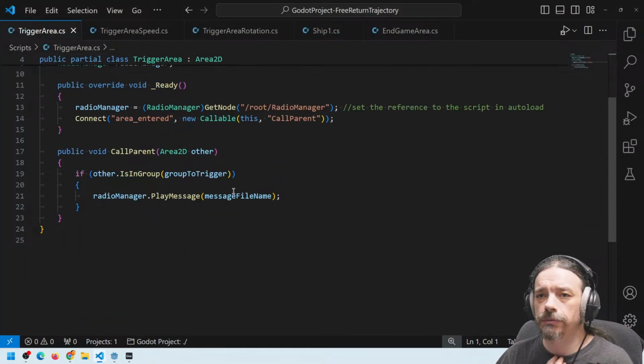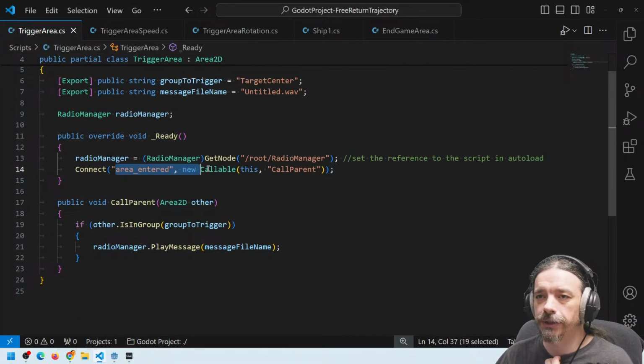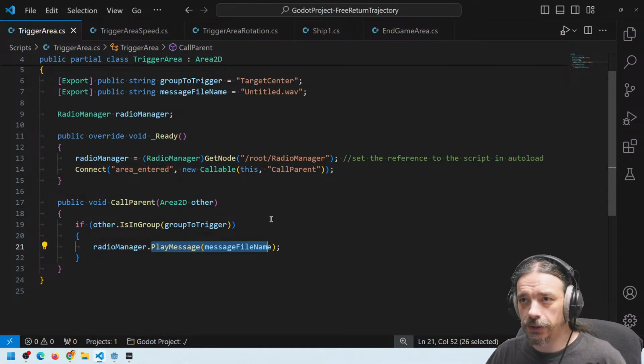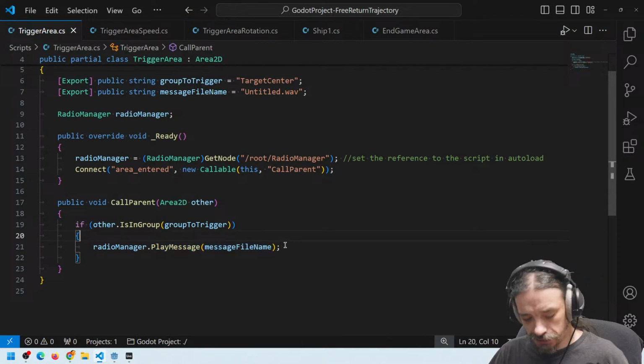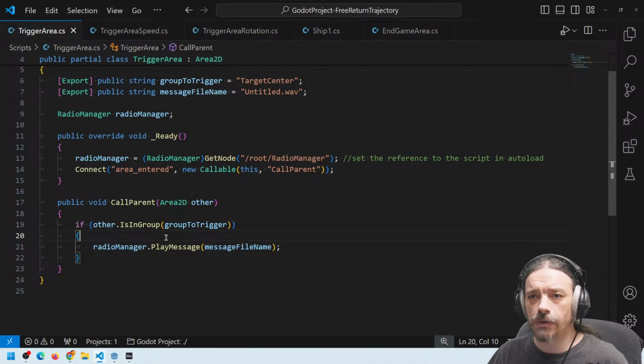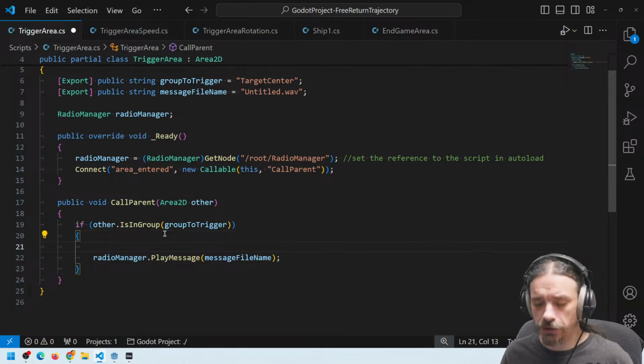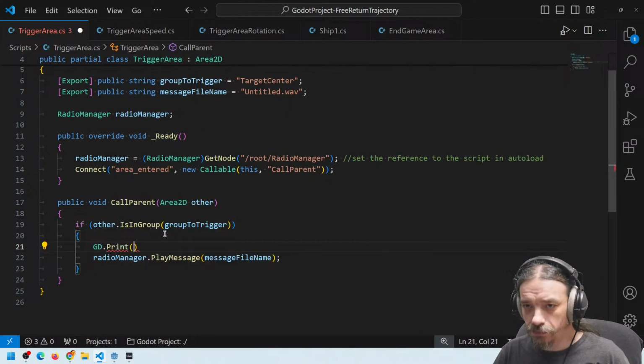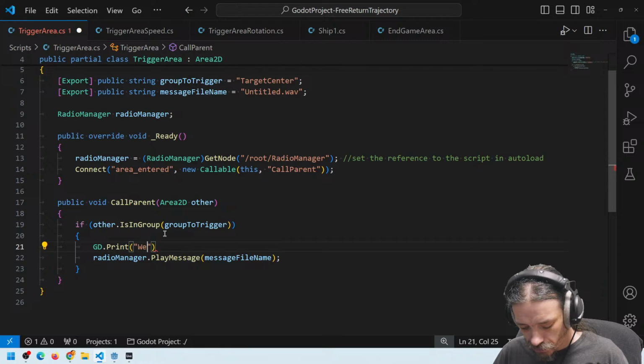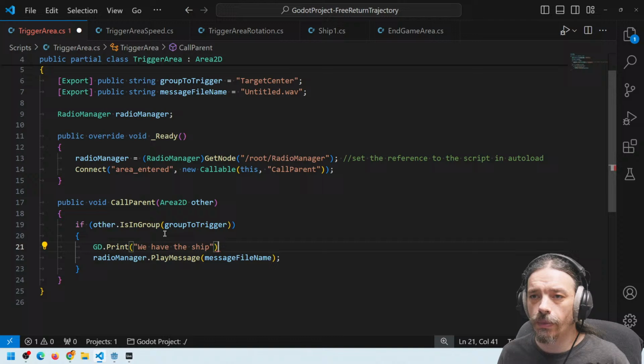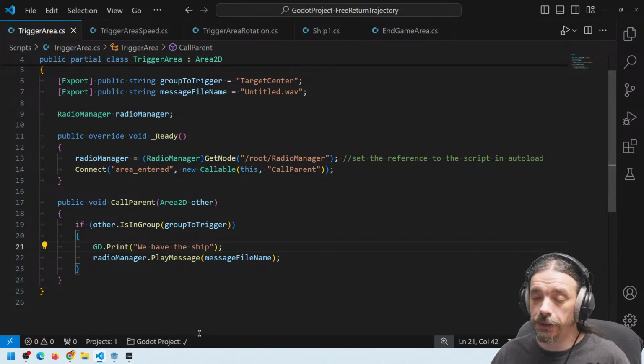On trigger enter. Area entered. If it belongs to the group, plays the radio message. And when it starts, it enters by default, I guess. Let's see if entered. Let's make sure these triggers. We have the ship. Let's see if this triggers in the beginning or if I actually need to enter the thing.